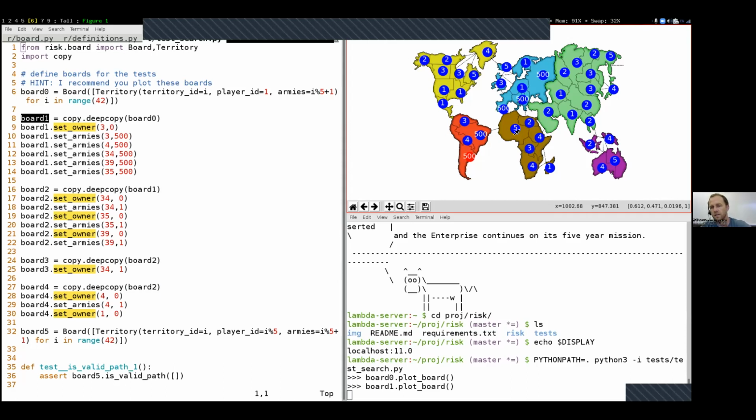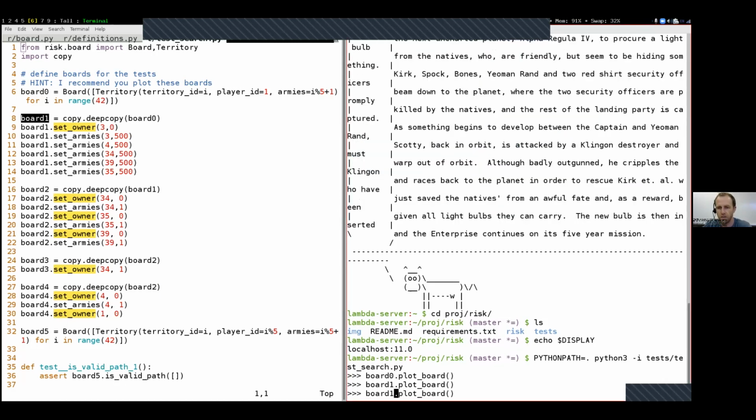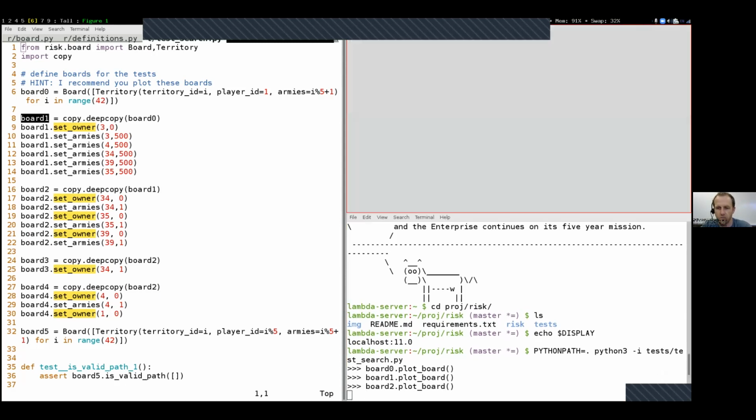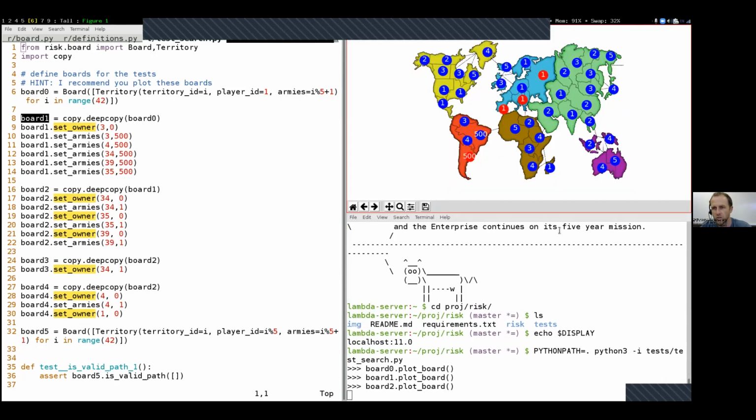So this board is designed specifically to test your implementation of Dijkstra's algorithm and the test cases down below, to make sure that you're avoiding these large armies when you don't have to attack them. Let's close out of this. At this point, maybe that was going into too much detail too soon.